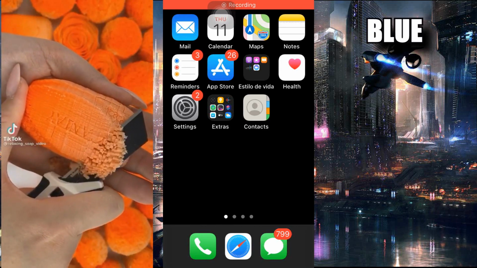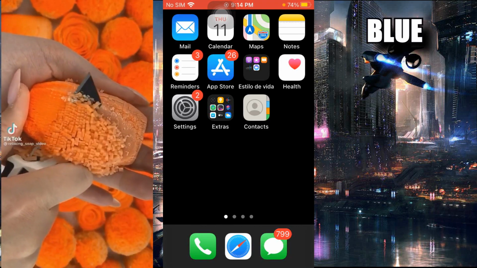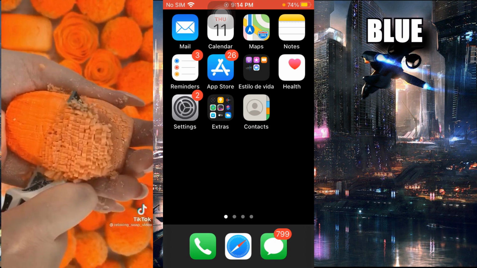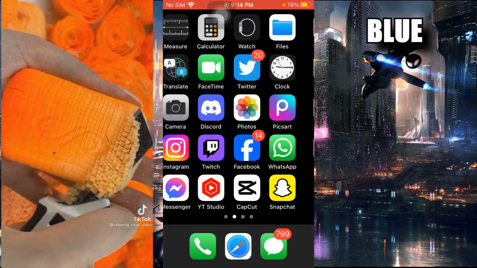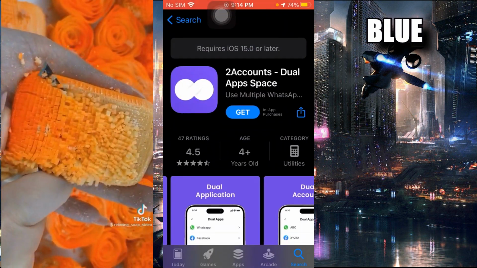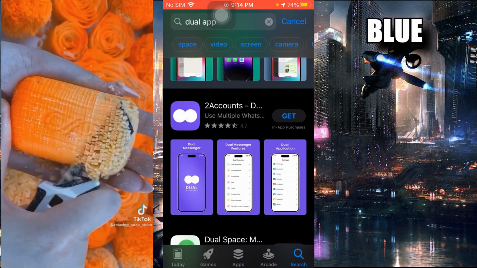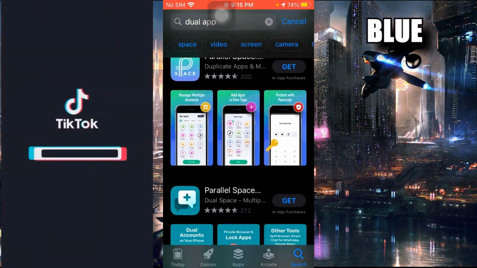Hello everybody, today I want to show you how to use dual WhatsApp in iPhone. It's very easy and very quick. You need one app. This app's name is Two Accounts, Dual App Space. This or this, what do you prefer?